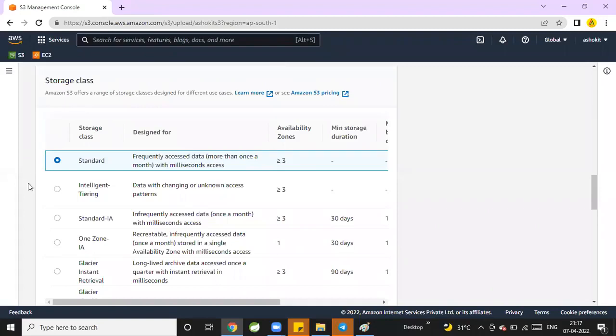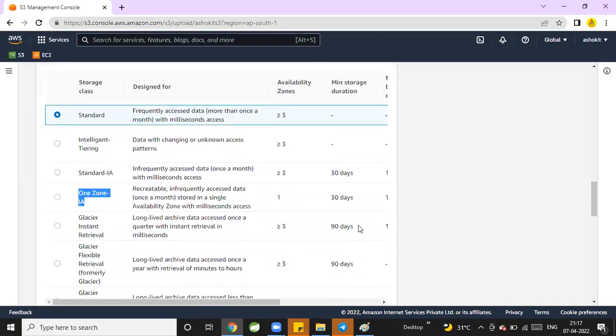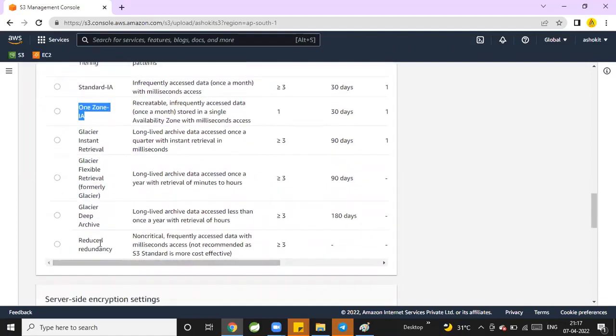Now, what is the meaning of One Zone? How many places will your data be stored? A single availability zone. If that single one fails, then? You cannot retrieve that. Yes, that's the reason it is named One Zone IA. There is also a Reduced Redundancy class available.